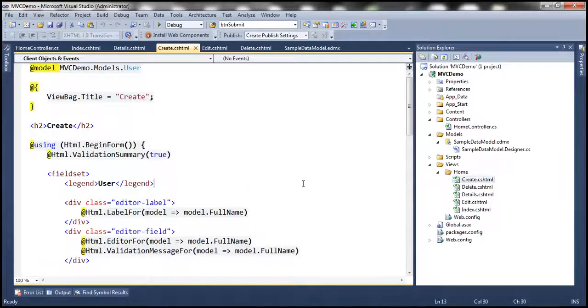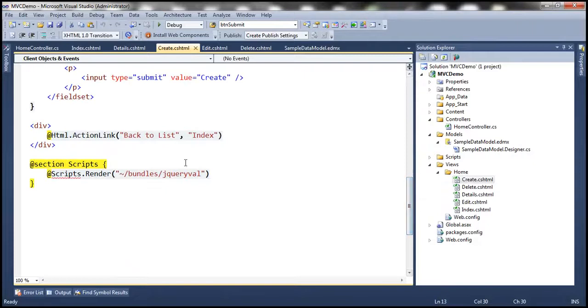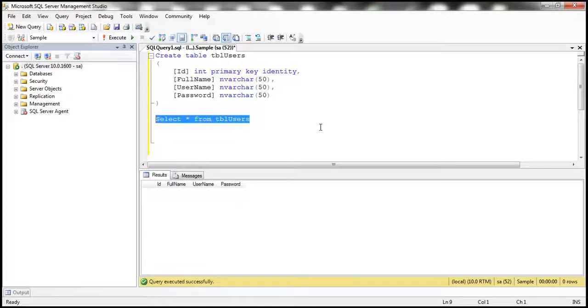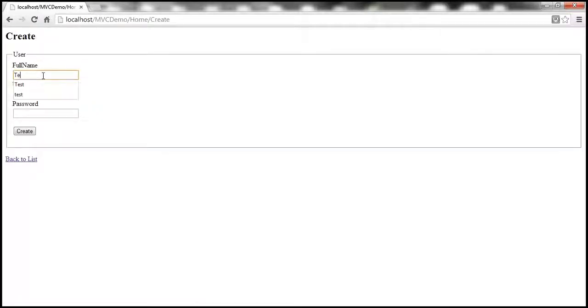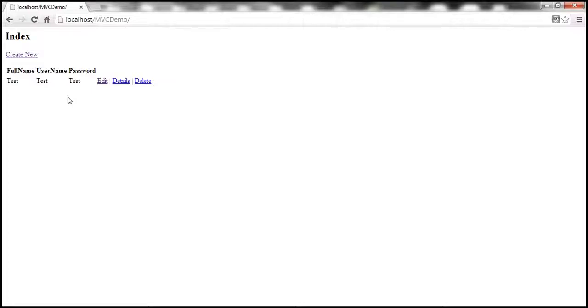Let's navigate to this create view. And let's get rid of the script section, otherwise we would get a compiler error. Let's run the application. Now at the moment we don't have any users within this table, tblUsers. So when this index view renders, there will be no users on this view. Okay. Now let's create a new user. Let's try creating a user with test as the full name, test as the username, and test as the password. Click create. So this is fine. We don't have any user with that username test, so this record is created fine.